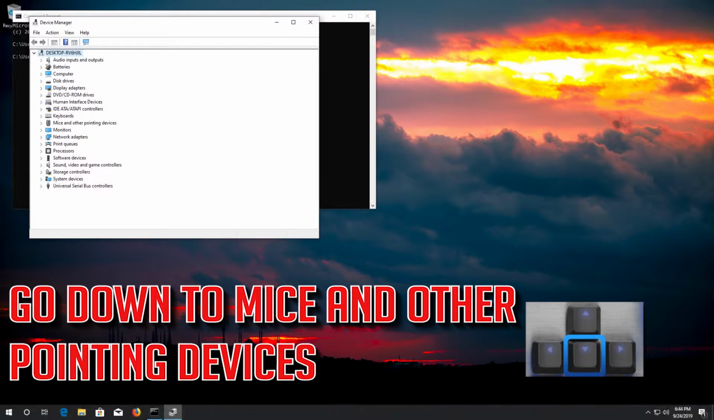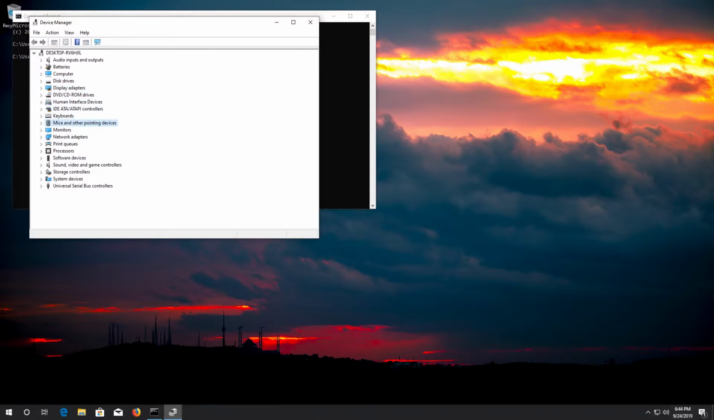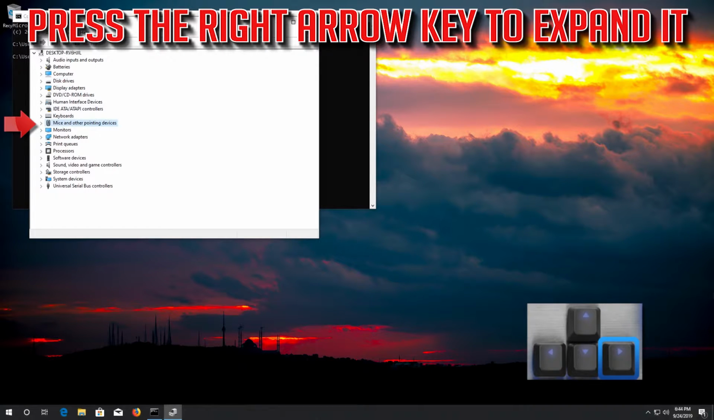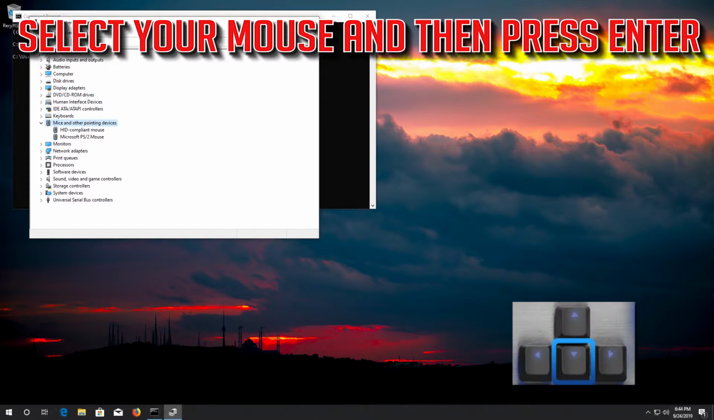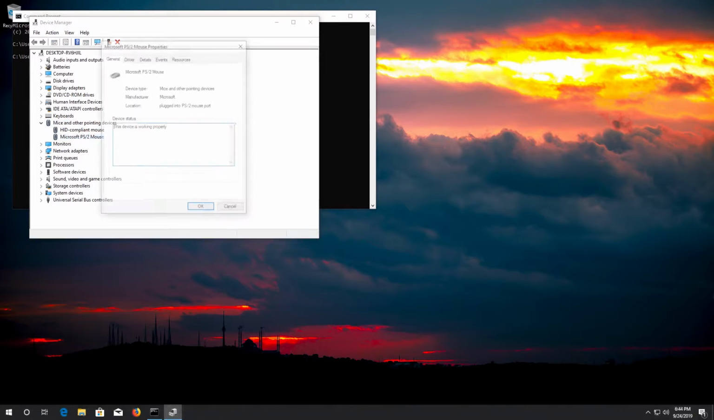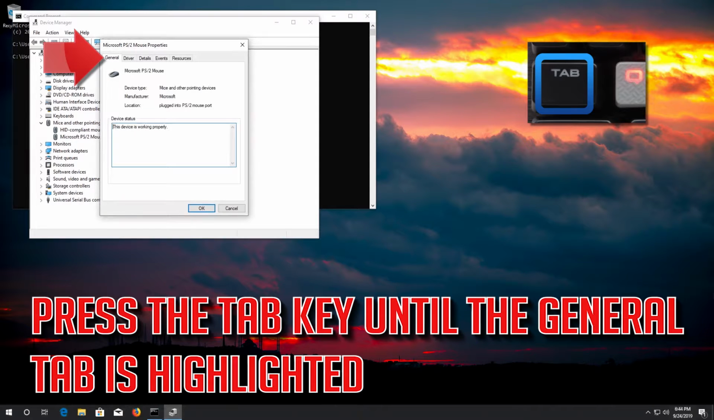Go down to Mice and other pointing devices. Press the right arrow key to expand it. Select your mouse and then press Enter. Press the Tab key until the General tab is highlighted.